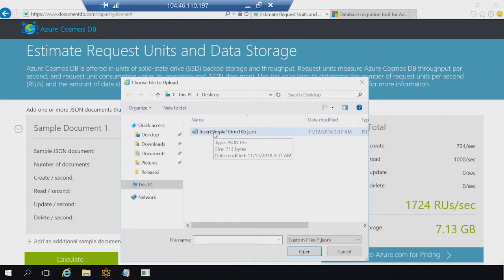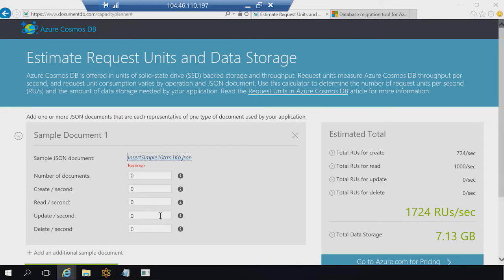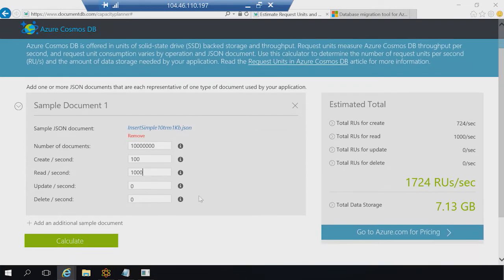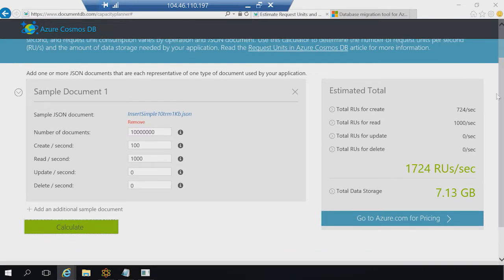So I do upload document. I choose the sample document that I just showed you, and say I want to do 10 million documents. And I want to do 100 creates per second and 1,000 reads per second of this particular document, and I say calculate. Then it would go ahead and calculate and tell me the total RUs that I need for my application. So it tells me here that the total RUs for create would be 724 and total RUs for reads would be 1,000.